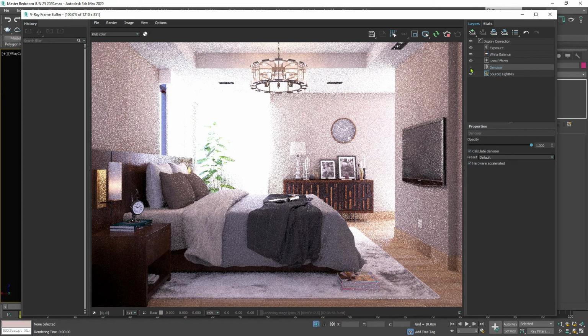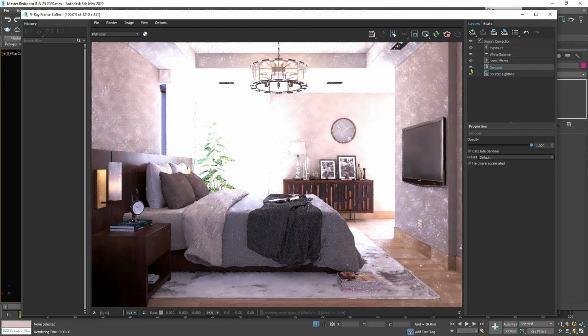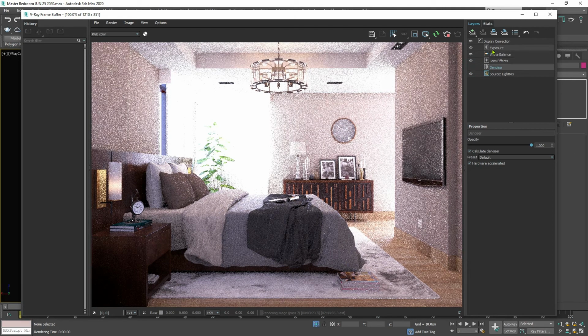It can let you add fine tuning by adding layers like white balance, lens effects, curve correction, and color corrections.